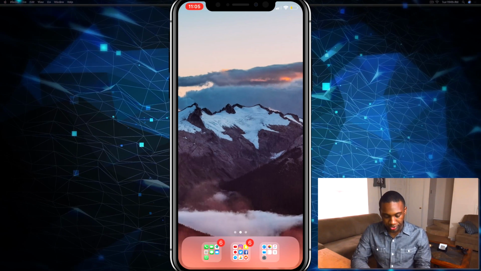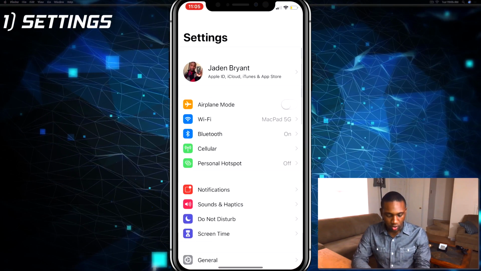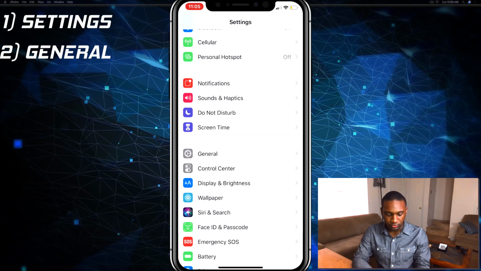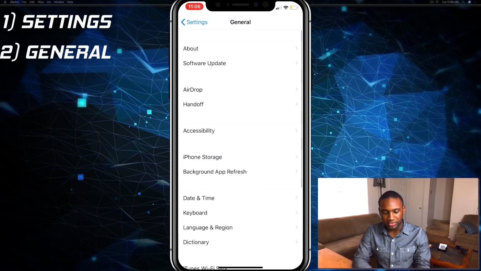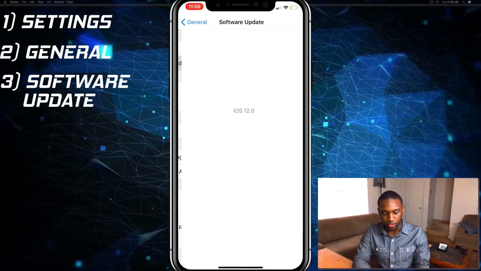Alright, so what we're going to do is go over to Settings. This is pretty simple. We're going to go to General, and right at the top, well, second to the top, you will see Software Update. You're going to click that.